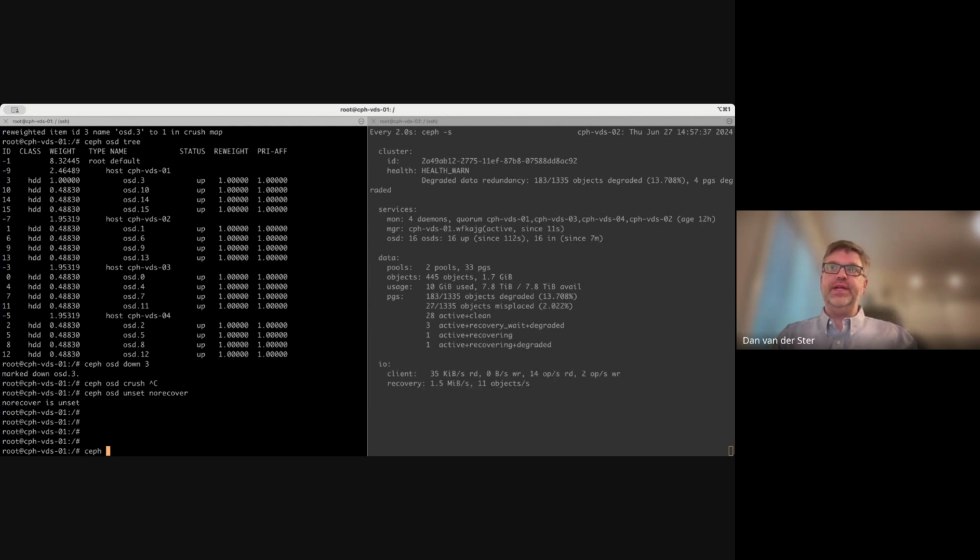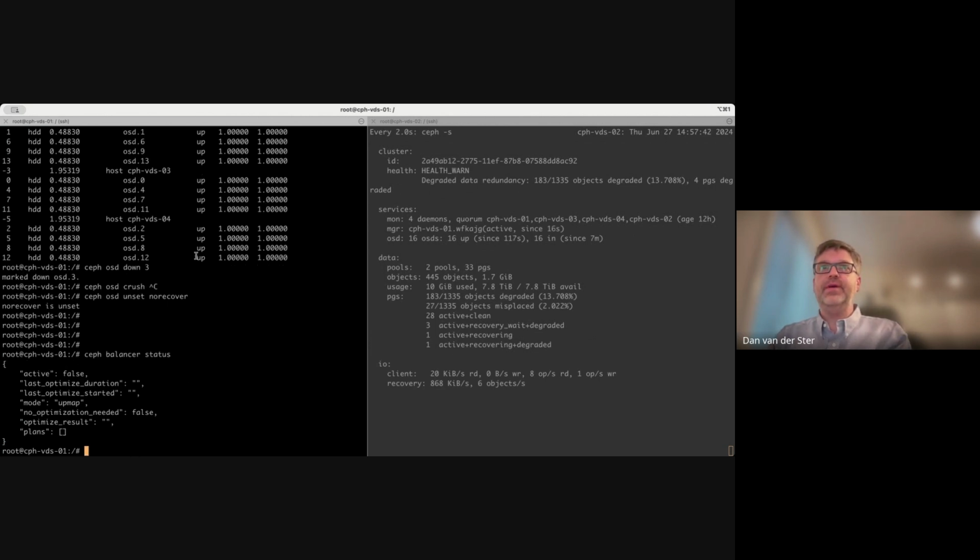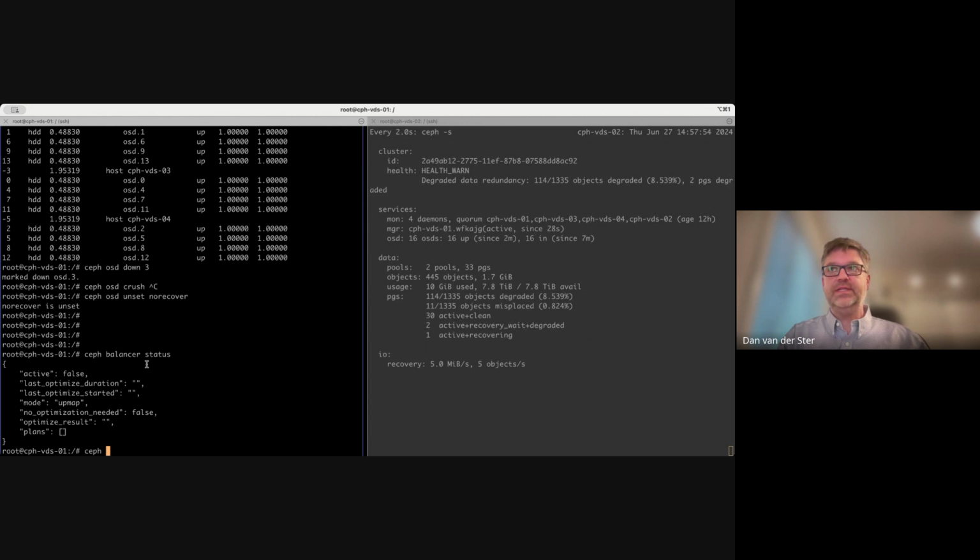And I'm just going to do set balancer status so that you see that right now the balancer is off. I'm going to turn on the balancer. It'll move some things, but I'm going to set no recover so that it can't move things. And then I'll use upmap remap to fix those. That's the little trick I'm going to do to show you guys how this thing works.